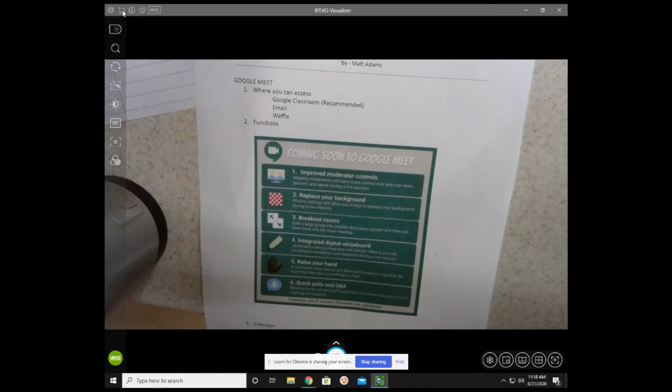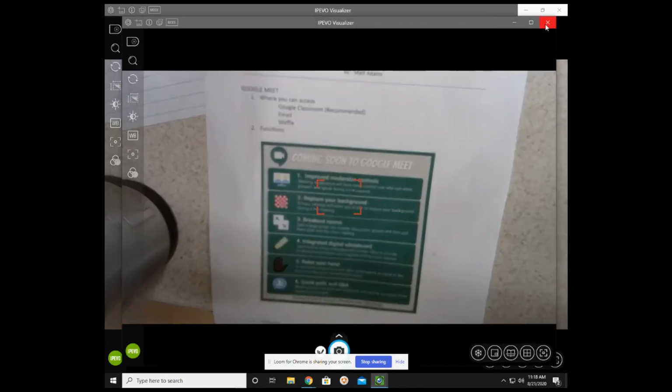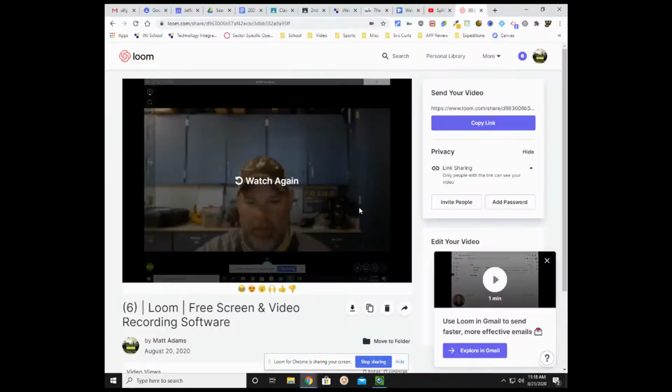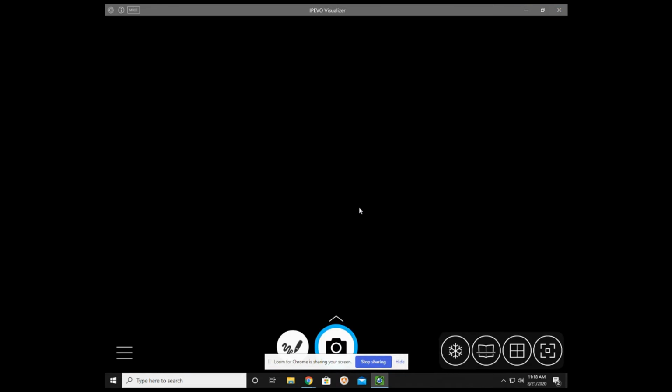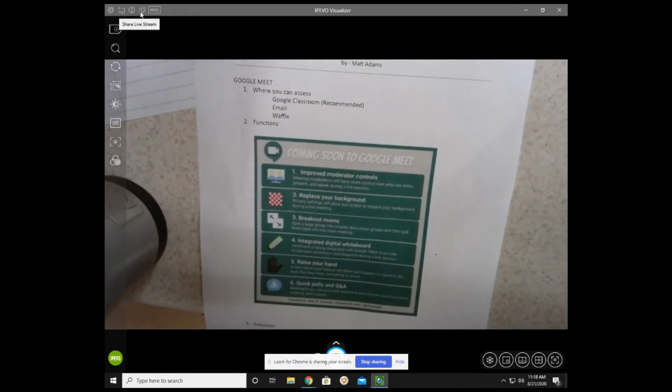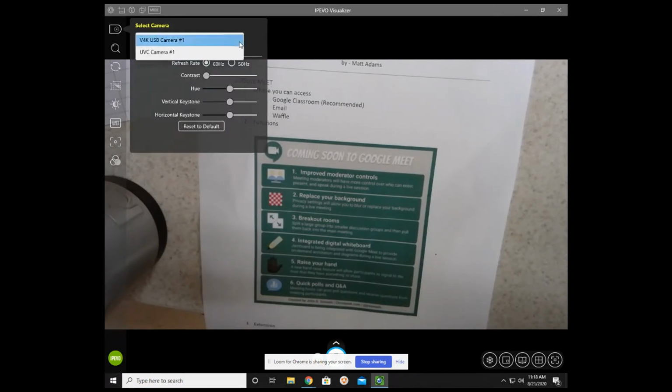Open new window just opens up another window to it. Not sure what that would do for me. Mode, if you hit that, it makes it really big, and you can get back out of that by hitting mode again. Share live stream, I don't think we have any use for that, as we're going to be using Google Meet anyhow. If you click down here to select camera, you can toggle between different cameras. I have two on my desktop, so that's why you see two. You probably will only have one, which is the IPEVO we're going over now.